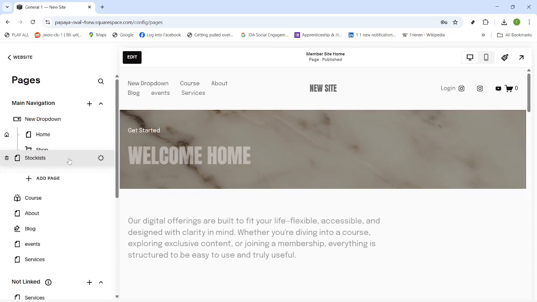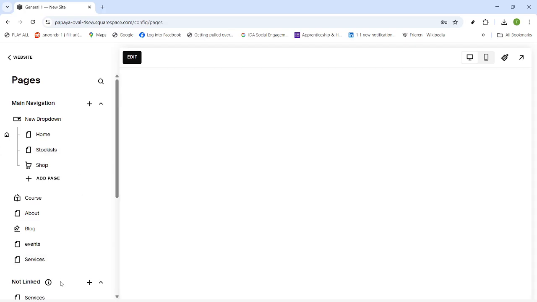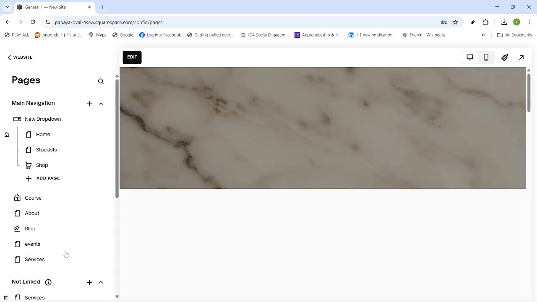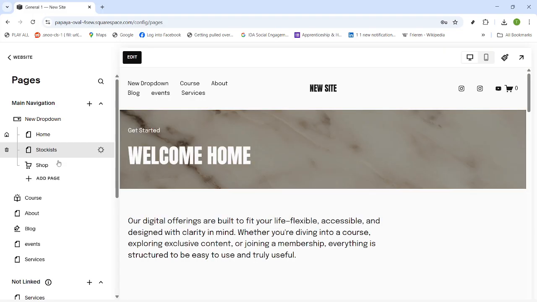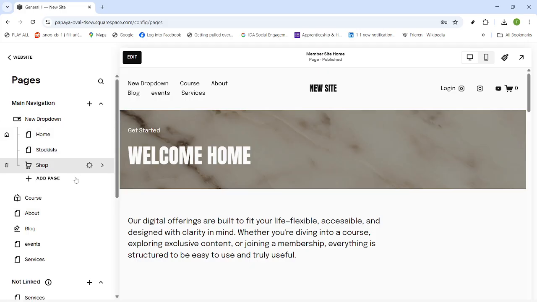You can reorder pages at any point to control the order they appear when someone opens the menu. Put the most important items at the top for quick access. If a title feels unclear, rename it so it's obvious to visitors what they'll find. Clarity in your labels makes a big difference in how easy your site is to navigate.